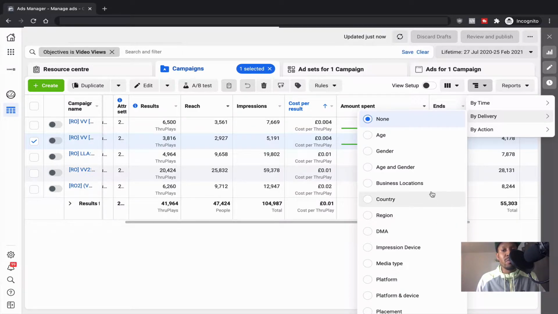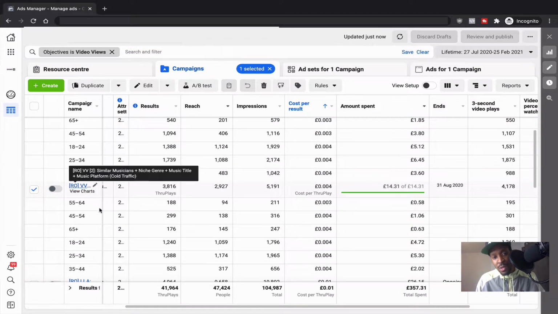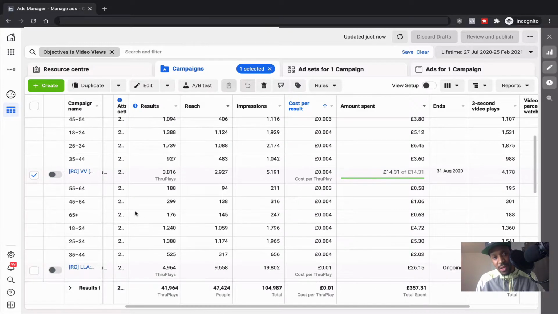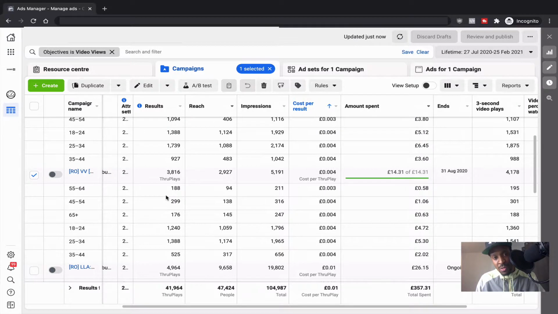So this is an example of the breakdown feature, and what we're going to do here is select just the age. So if we look at that specific campaign I was talking about, you would see it has a breakdown of how the ad was actually performing, and it's got the age groups all the way from 18 going up to 64, and it breaks it down, as you can see here, by the age.